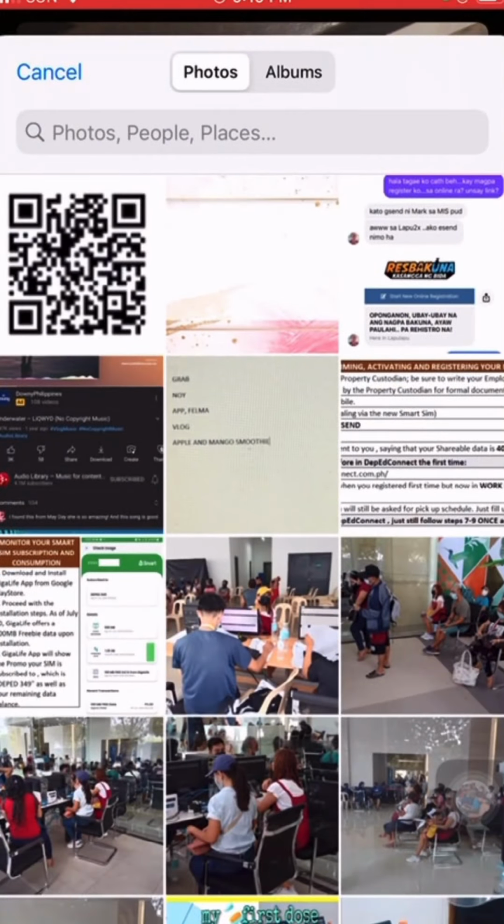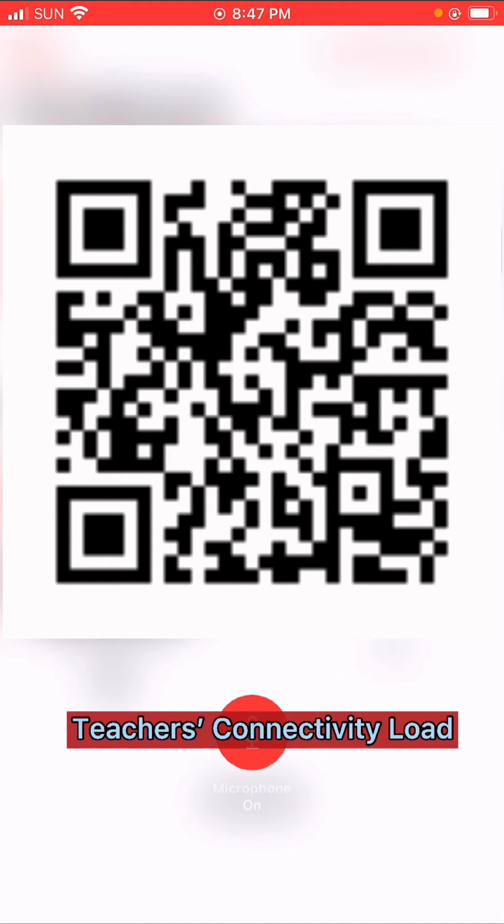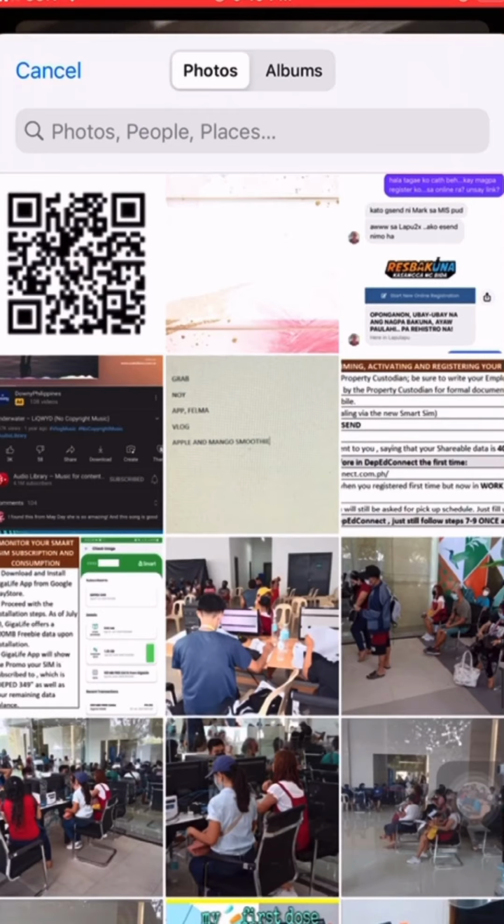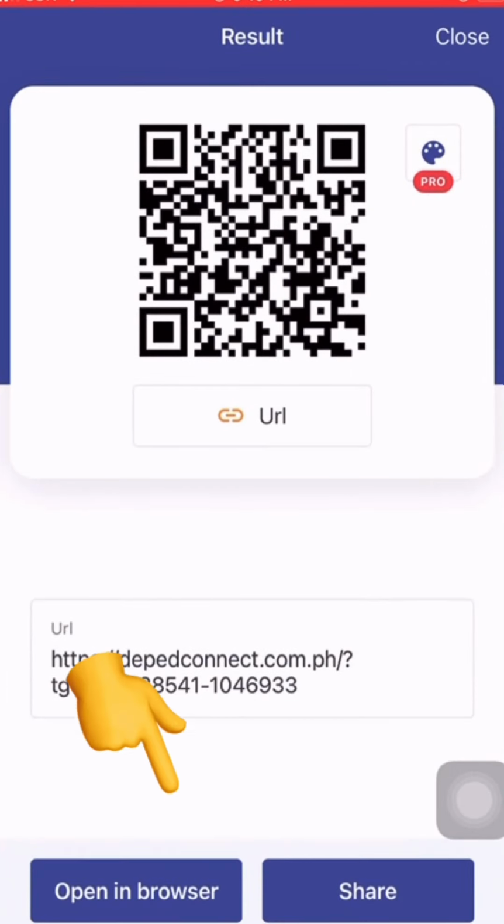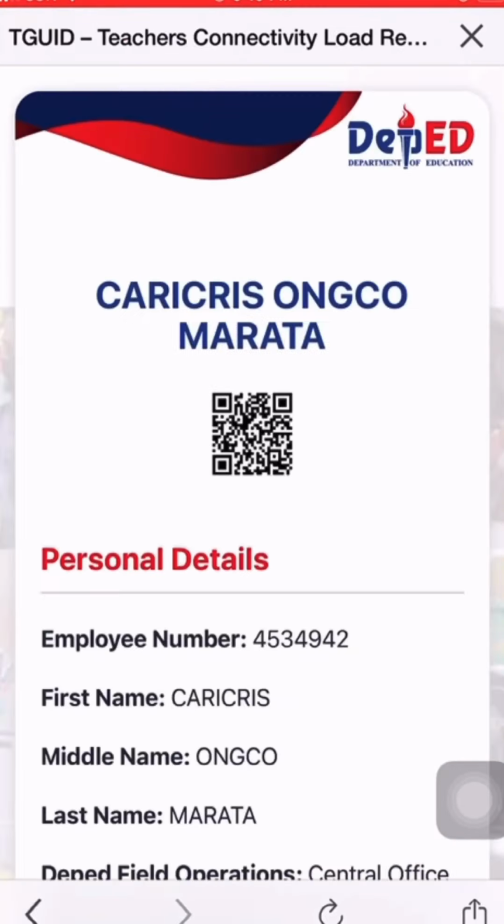In my case, I'm scanning the QR code of the teacher's connectivity load with the Department of Education. By then, the phone automatically scans the code. Press open link and presto!